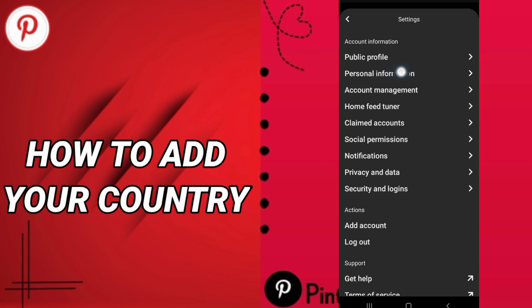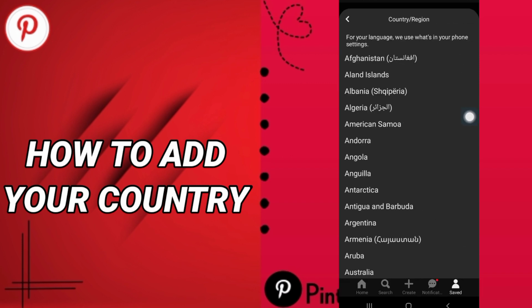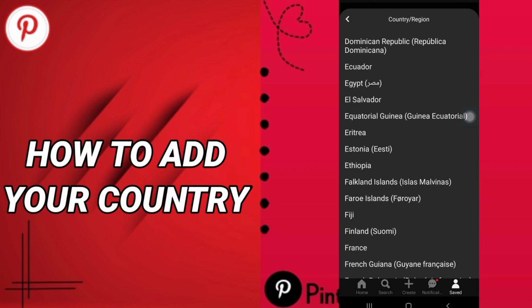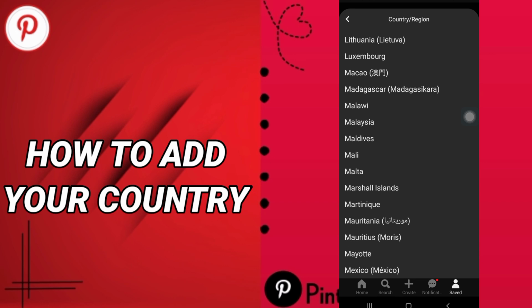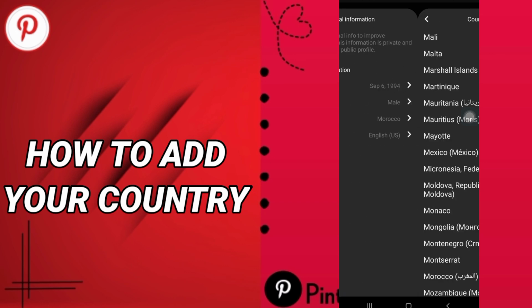Then you just click here on personal information, and it's going to take you to the next window, and you click here on country, and here you can add any country you are. You will see a lot of countries, you choose any country you are, and it's going to save with you. So that's all now.